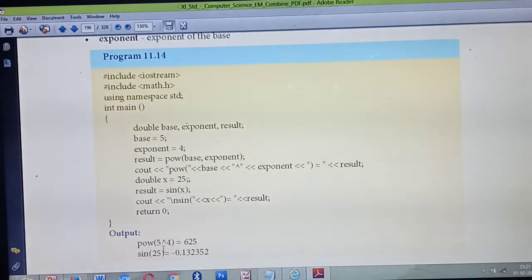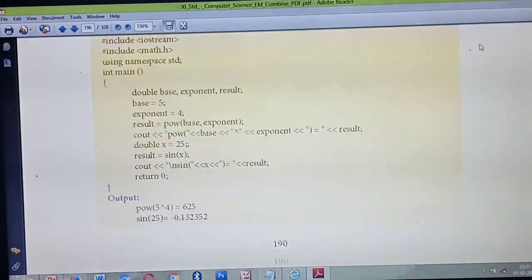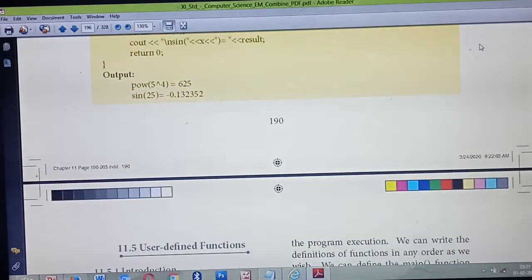This one is the meaning of power. So 5 to the power 4. So what's the value? 625. Next, the sine of 25, the answer you will get is 0.13. Understood? Okay. So up to this is enough for today.